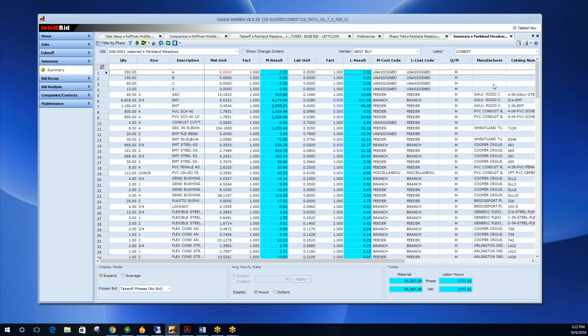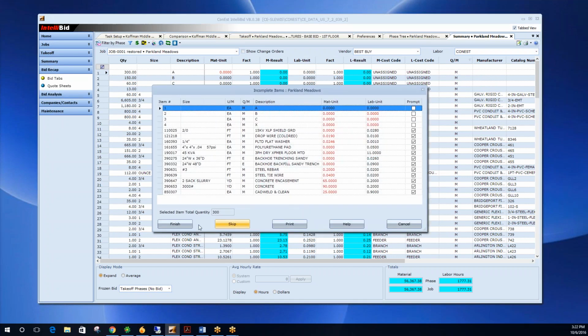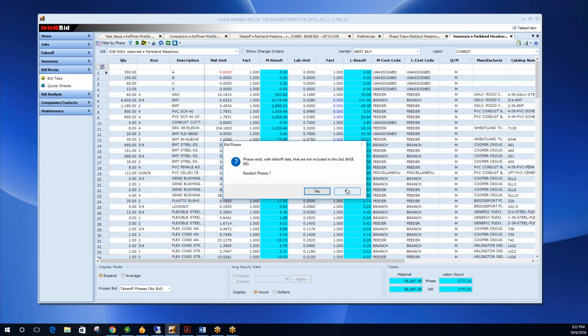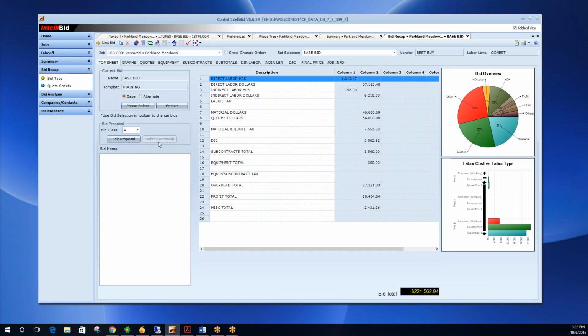And then the next thing I want to talk about a little bit is the actual bid recap. When I go to the bid recap for this job, those are the quoted items, for those of you who are not familiar with it. When we go into the bid recap for this job, what you notice now is it gives you these two graphs here, bid overview and labor cost, and that is just the bid overview for this base bid for this particular job.